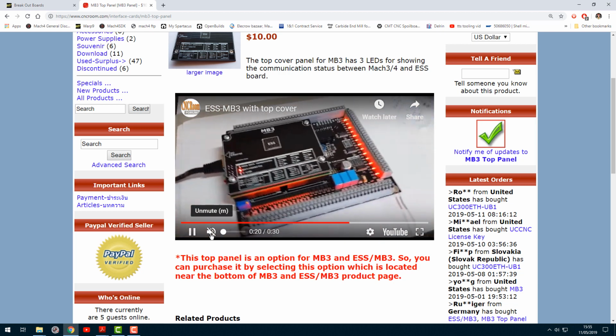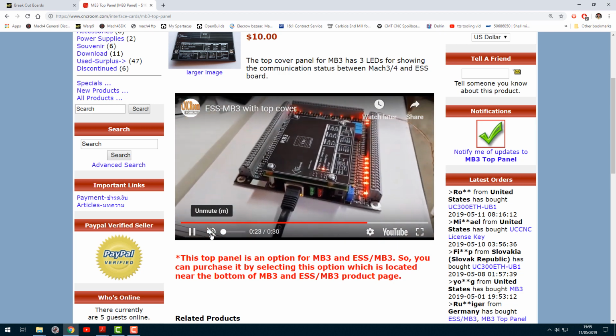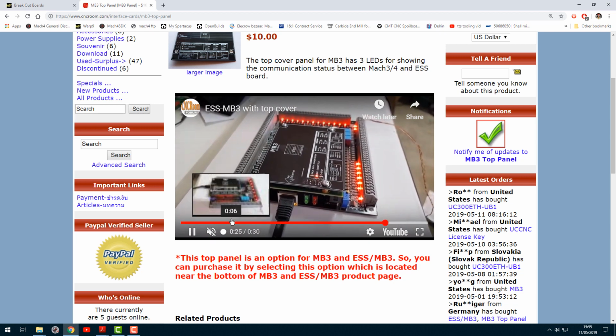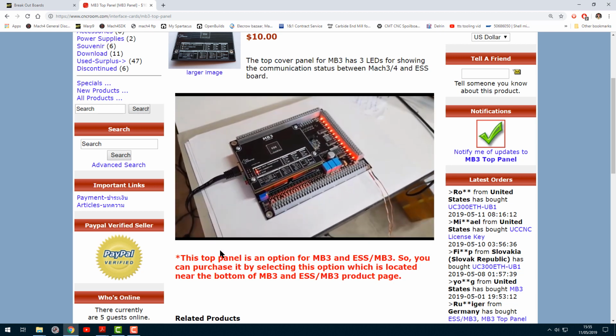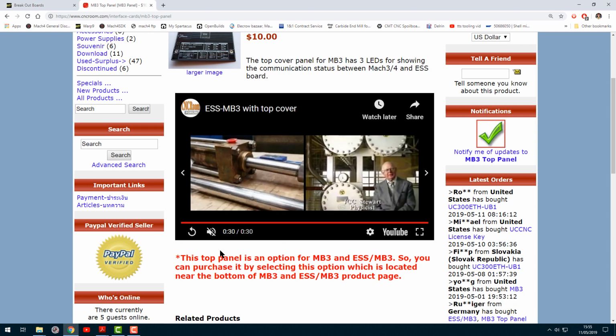So I ordered one, and it's come from Thailand, and it got from Thailand to the UK in 3 days. Now, that's what I call service. When I bought the MB2, it was exactly the same, very speedy service. If it says it's in stock, it's in stock, and it's posted out to you straight away. So let's have a quick look at what has come in the post.